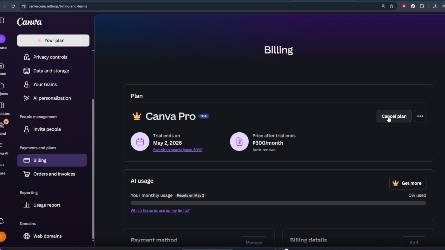Make sure you go through all the confirmation steps until you see a final message indicating that your Canva Pro trial or subscription has been cancelled. It's a good idea to check your email afterward for a confirmation message from Canva and to refresh the billing page to confirm that your plan is now showing as free. Once that's done, you've successfully cancelled your Canva Pro unpaid trial or subscription, and you won't be charged when the trial period ends.